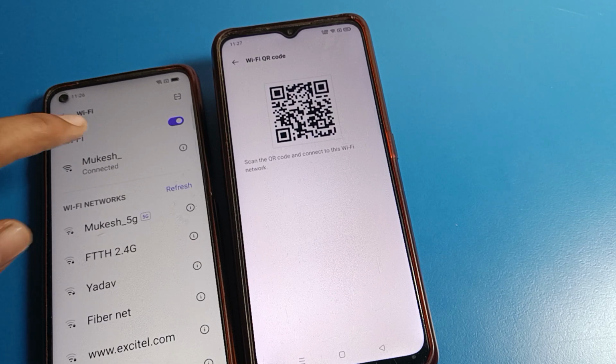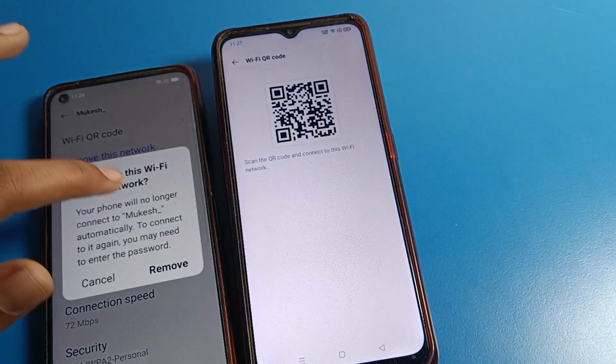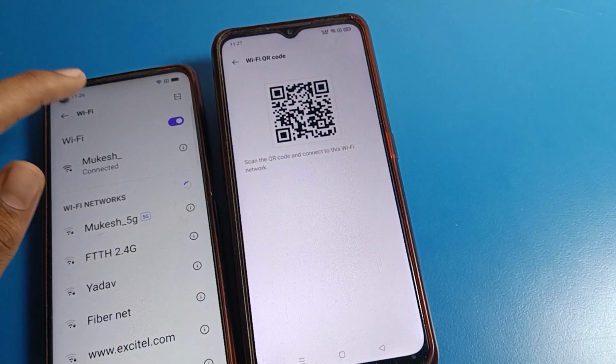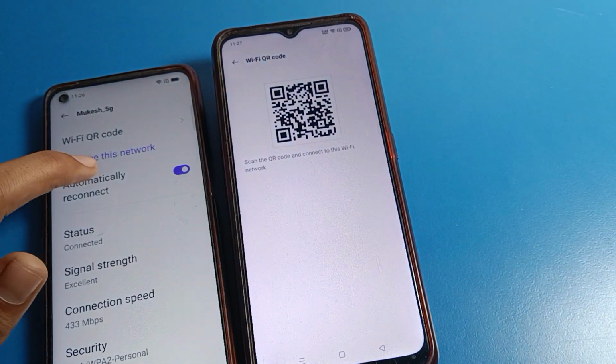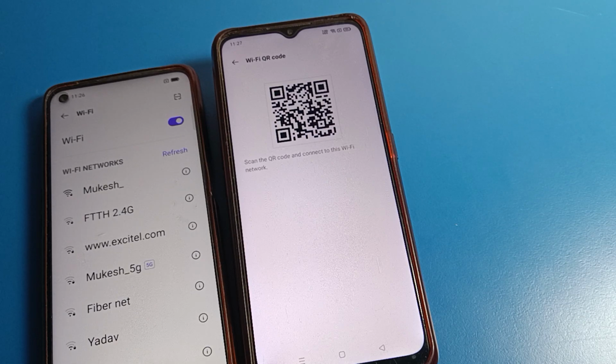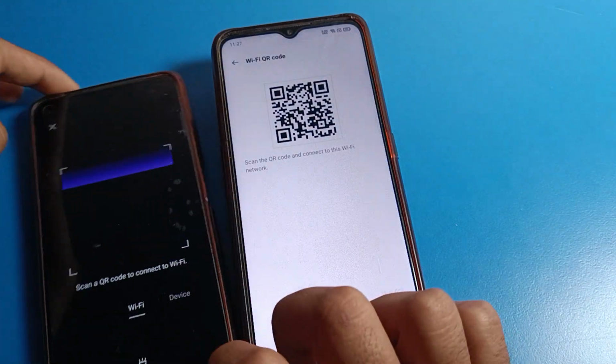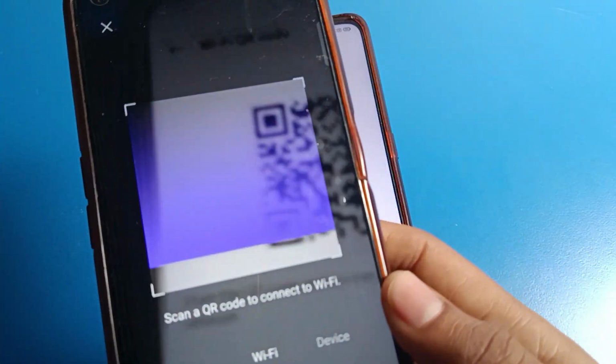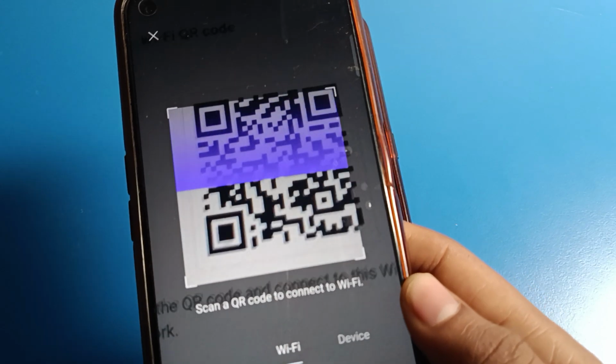Friends, you can see it is not connected. First, I will remove all the networks. You can see it is not connected to any Wi-Fi network. Now we will click, and click on scanner, and now we will scan this QR code. After scanning, this Wi-Fi network will automatically connect on this phone.